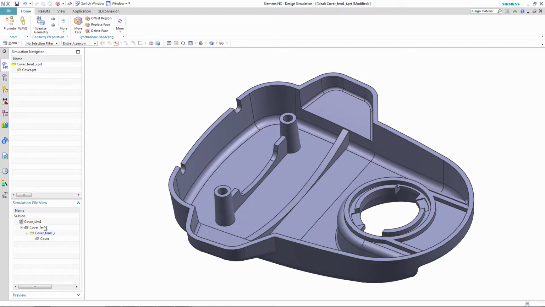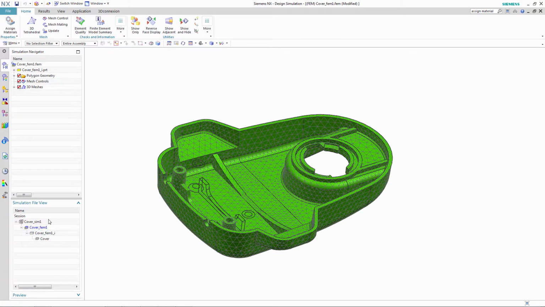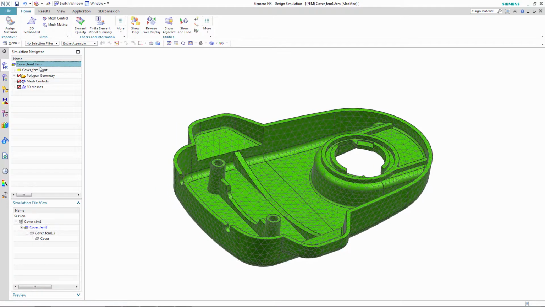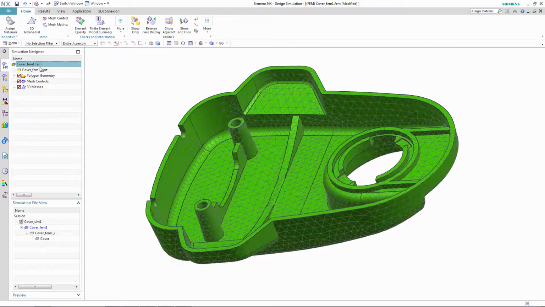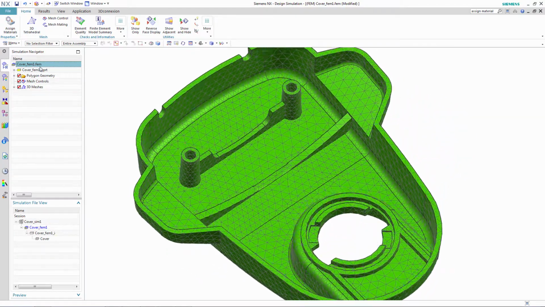To analyze this new alternative, the designer goes back to simulation mode in NX and sees that the analysis model needs to be updated to reflect the changed geometry. The designer accomplishes the update with just a single mouse click.